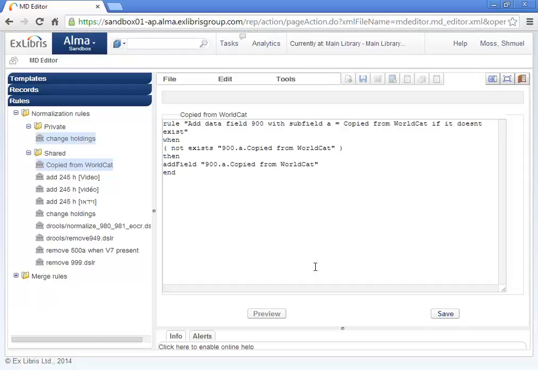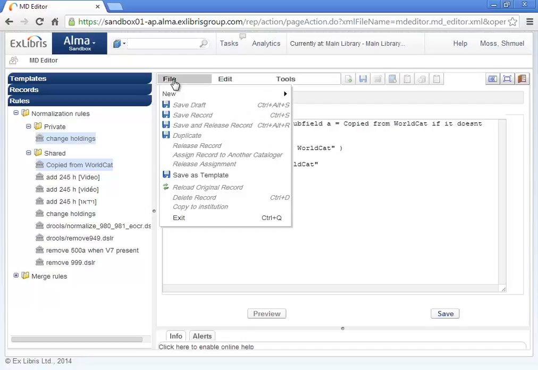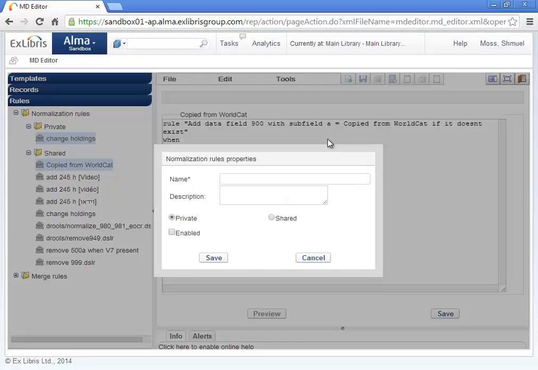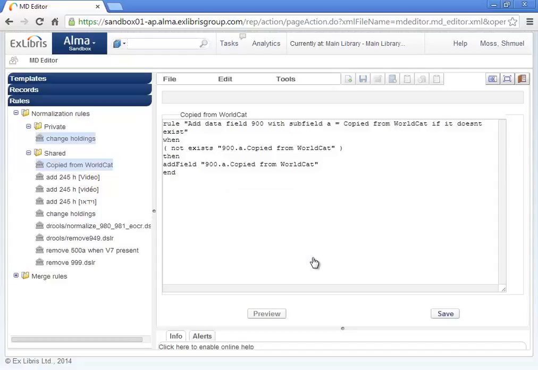To create a new normalization rule, click on File, New, and Normalization Rules. We get the Properties pop-up window in which we enter the name and description and decide whether we want this rule to be private or shared, and whether or not we want the rule to be enabled. In addition, we can use an existing rule as a template to create a new rule, or simply modify that existing rule.